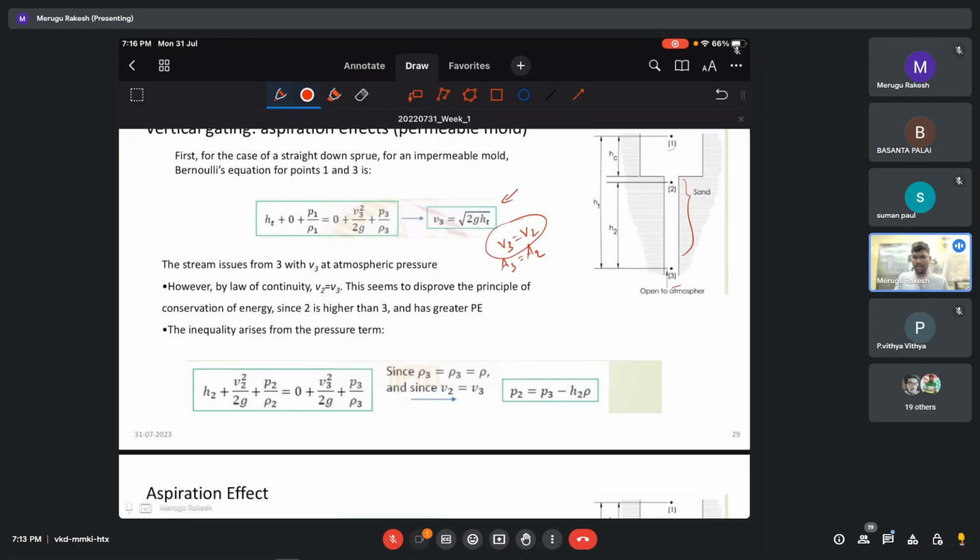Sir, there is no relation with this one, Hd plus 0. Hd means height of that one. 0 is the velocity. Then P1 by rho g, plus here, sir, P2. Now height here is 0. Then V3 square by 2g, V3. Okay, sir.